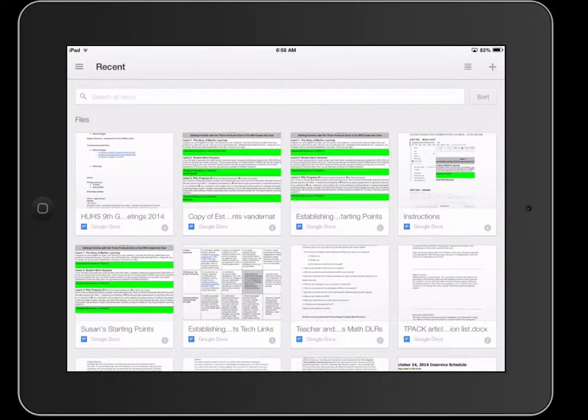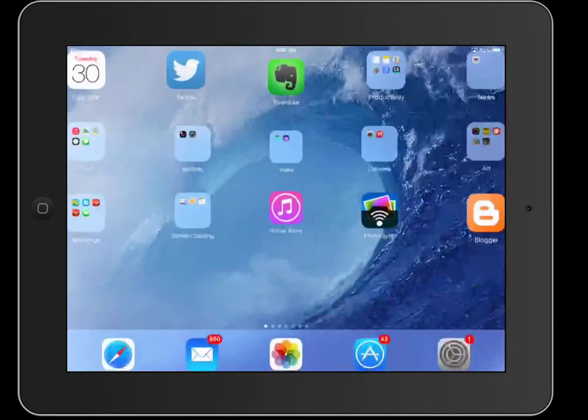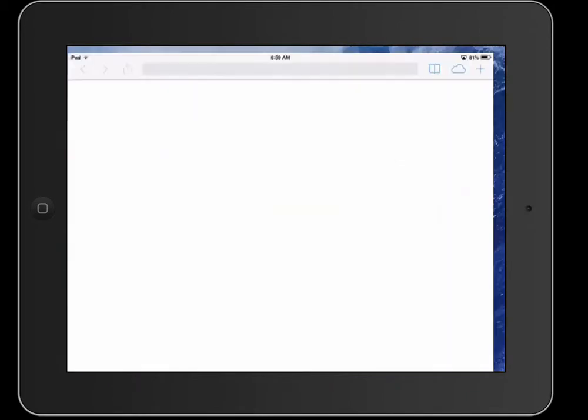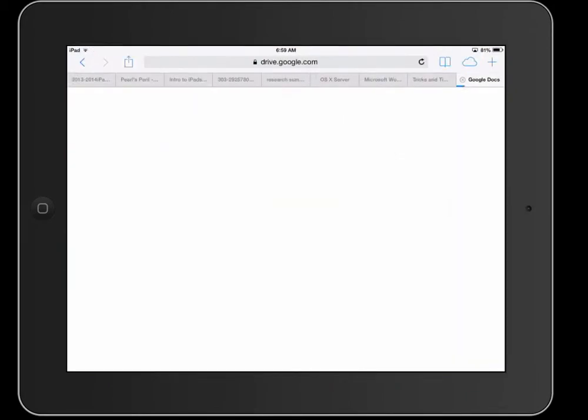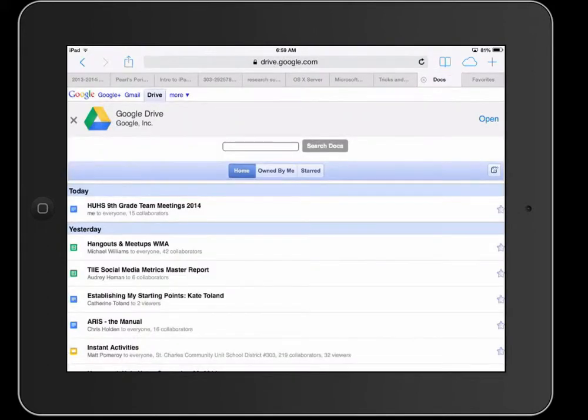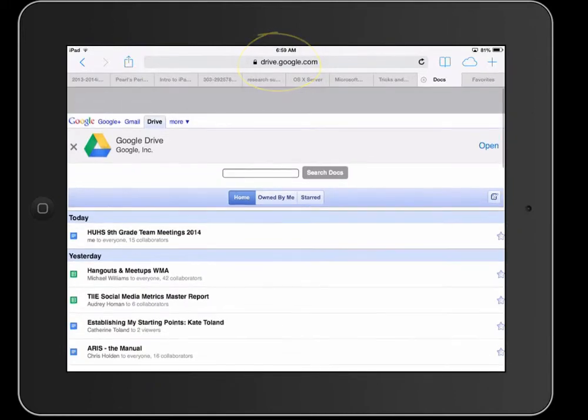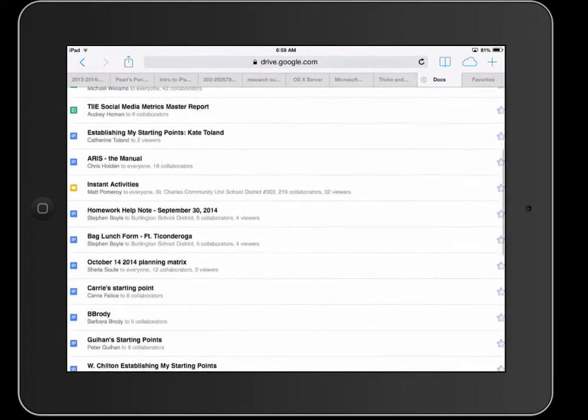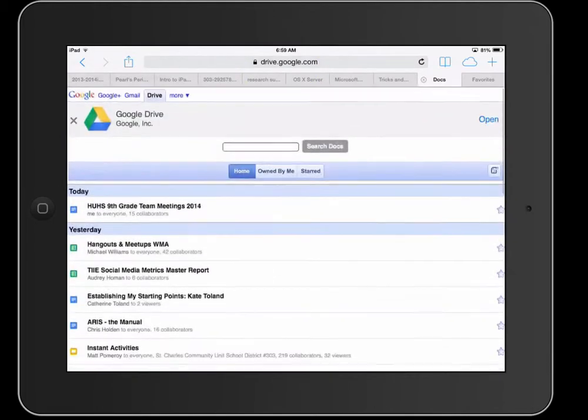But if I want to use the research tool, or at least this is the way I figured it out, and add footnotes on my iPad, instead of being in this app, I'm going to launch Safari and go to Google Drive. The way I did that was I typed in drive.google.com, and you'll see I'm seeing something that looks a little bit more like what I would normally see on a computer or a website.